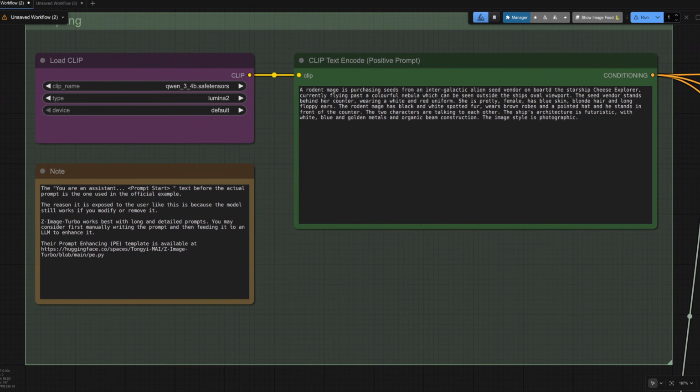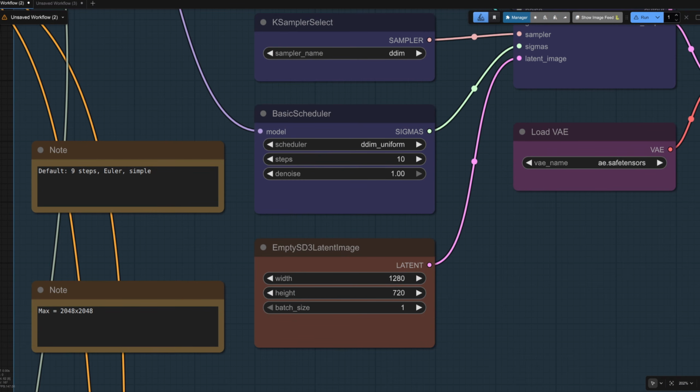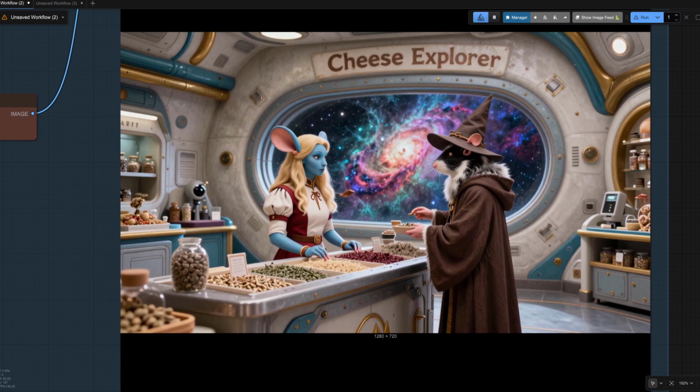Fine, so it seems to do very well at a wide range of styles, but how about long prompts with multiple characters? This time my rodent mage is looking to purchase some seeds on board a spaceship being served by a blue-skinned, floppy-eared alien. How well will it follow that prompt? For the sampler and scheduler, this time I'm trying DDIM along with 10 steps for clarity. Okay, that seems to have done the trick. They each have their correct outfits. There are some delicious looking seeds, and even the nebula outside the spaceship portal window.